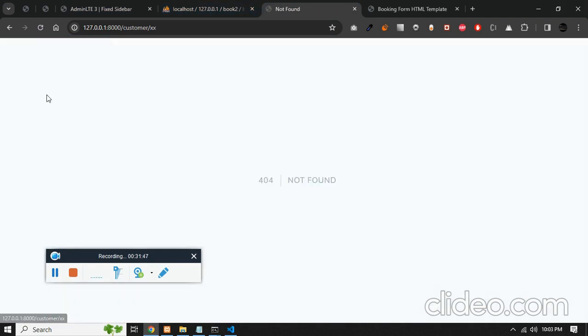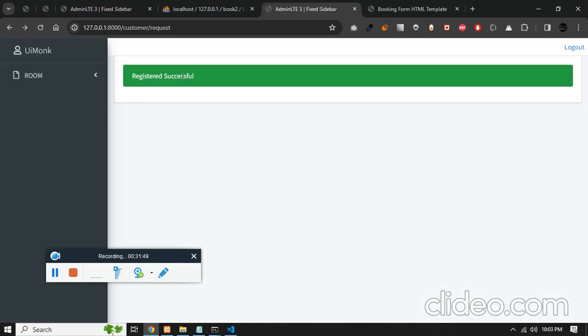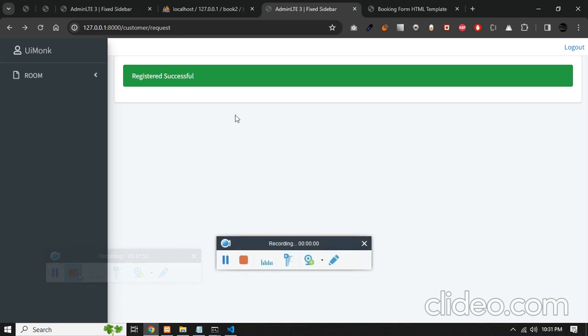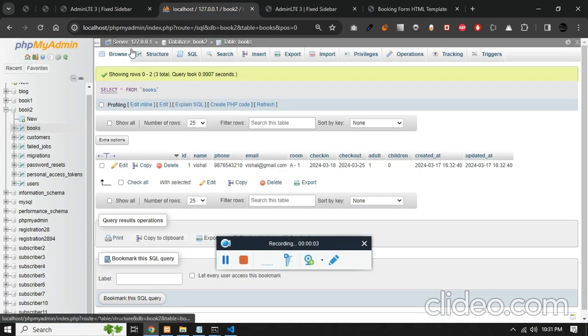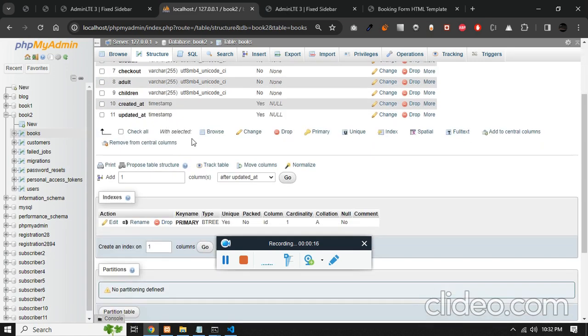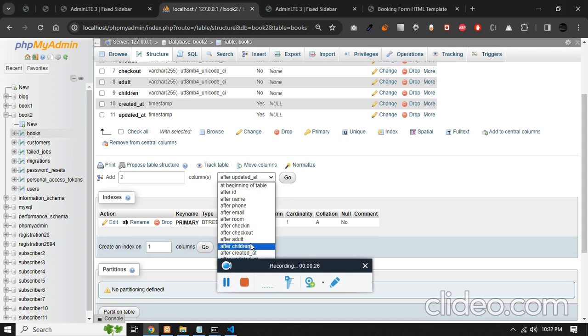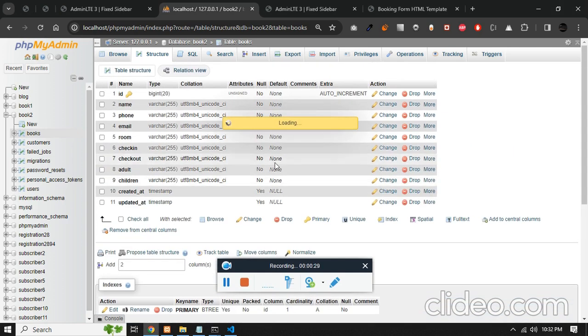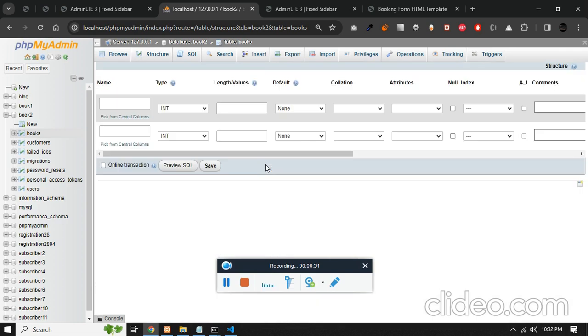Now in the all request, you should display all the requests. Right now we just need to focus on two things. The first one is we need a column called cust ID in the book, along with a status. So let's click on structure, and we need to create two more columns. So add two more columns, after children. This is the place. The first column should be cust ID.